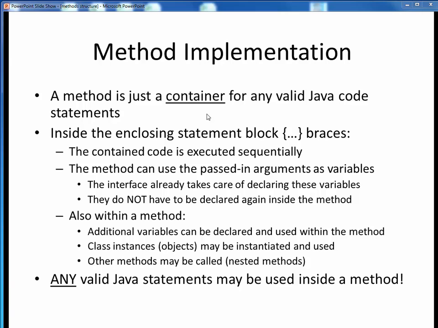method. Finally, remember that a method is nothing more than a container for Java statements. Inside the curly braces statement block, all contained statements will be executed sequentially. The method can also use any input arguments as additional available variables, and those variables do not need to be redeclared because their presence within the method interface inputs serves as their declaration.